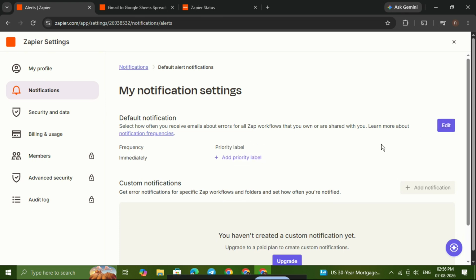That's it. Your notification settings are now updated, and you should start receiving Zapier error notifications instantly so you can respond faster and keep your automations running smoothly.